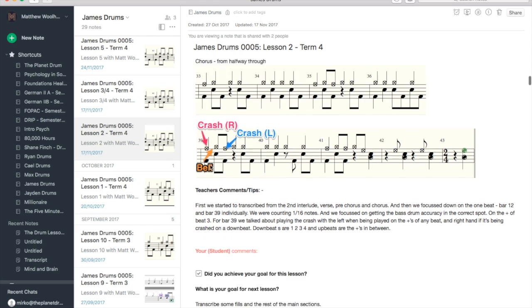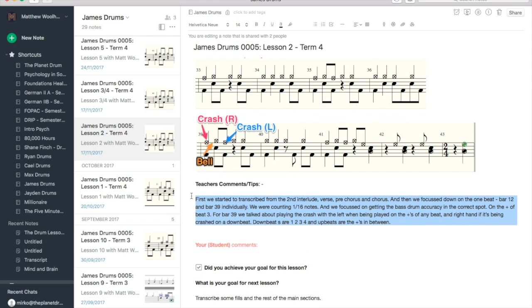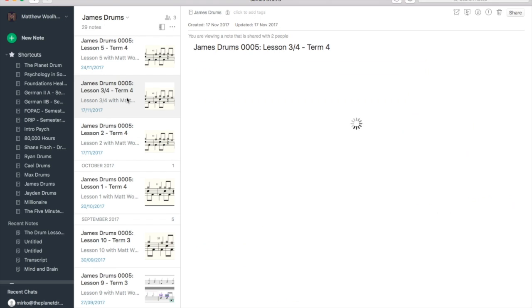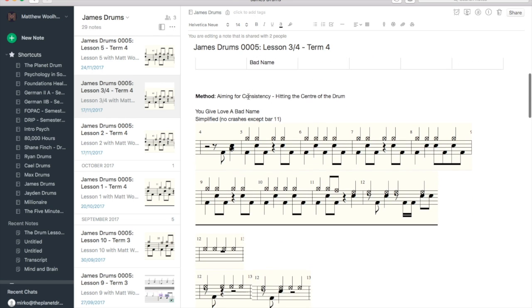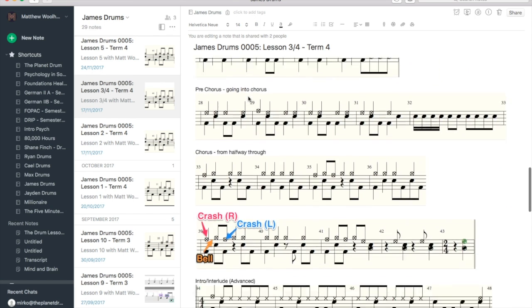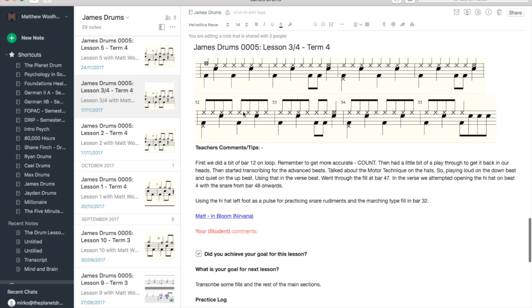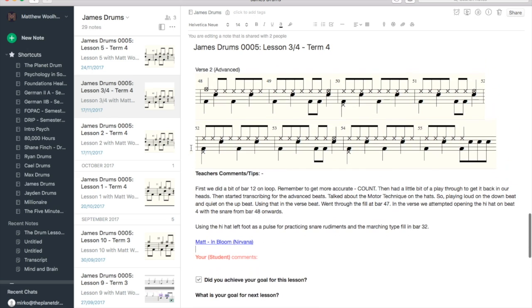You can also see that we have annotation options for the screenshots. I'm not a very neat writer, but you could also take photos of your own notation, but I take screenshots of Logic, and I can do further tutorials. This is just demonstrating that particular lesson was 1 hour, so it was 2 lessons together. And again, down the bottom I've got some teacher comments and tips, and also some other links to various videos.